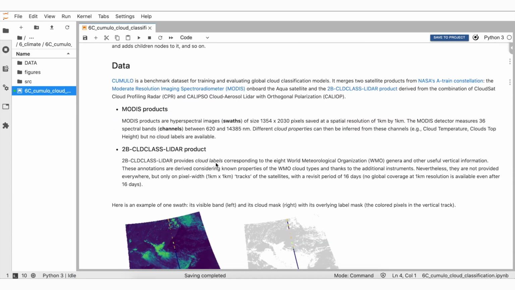The workflow makes use of Cumulo, a benchmark dataset for training and evaluating global cloud classification models. And Cumulo merges 2 satellite products from NASA's A-Train constellation. One product is the Moderate Resolution Imaging Spectroradiometer, also known as MODIS data on board the Aqua satellite. And the other product is the 2B CLD class LIDAR product, derived from the combination of CloudSat cloud profiling radar and Calypso cloud aerosol LIDAR data.